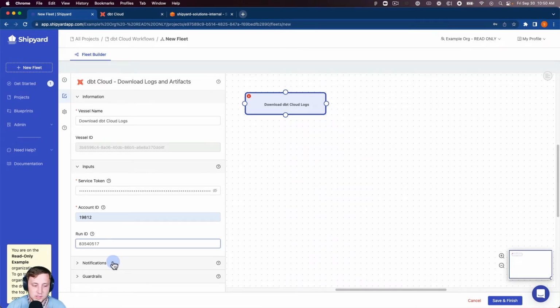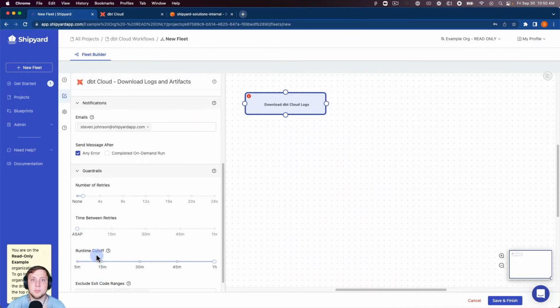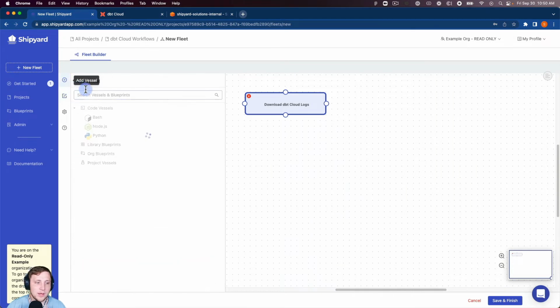So this looks like it's good to go. Also important to note, for each vessel inside of Shipyard, we have email notifications for any error that occurs or for the completion of an on-demand run, as well as guardrails to protect against the number of retries, the time between retries, and the runtime cutoff. So that's our DBT Cloud vessel. It's good to go. Now I can go back and look for my S3 vessels.